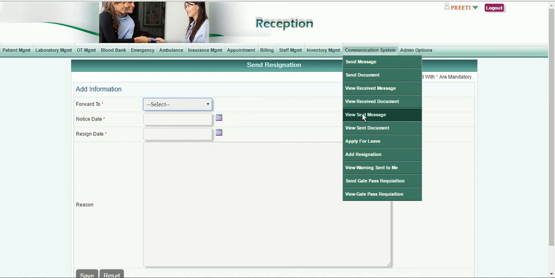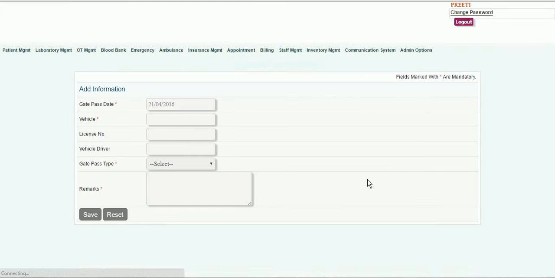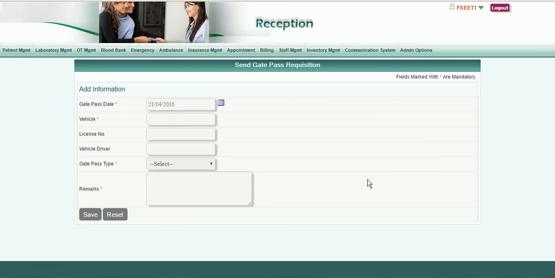Gate pass requisition can be sent from this page. It can be for any store item or a deceased patient's body, so depending upon the requirement, a requisition can be created which can be further approved or declined by the super admin. Gate pass requisitions can come from the reception to allow any store item or a deceased patient's body. The requisition can be approved or declined by the super admin after studying the case.